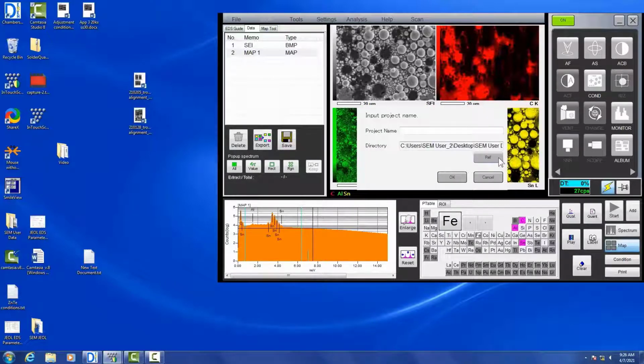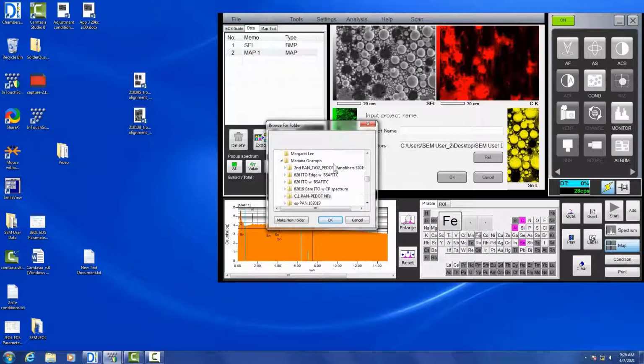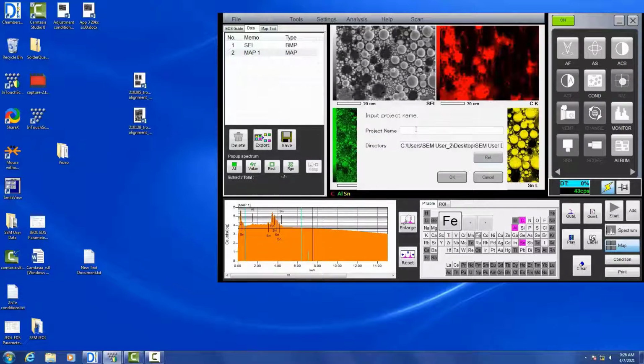Now, one thing you will want to do with any of this EDS data is you will want to save it into your folder. So that's where if you did want to add that aluminum back in and you didn't the first time, you don't have to rerun your sample. So we're going to save this, and then we're going to open it back up, and I'll show you how to access that.